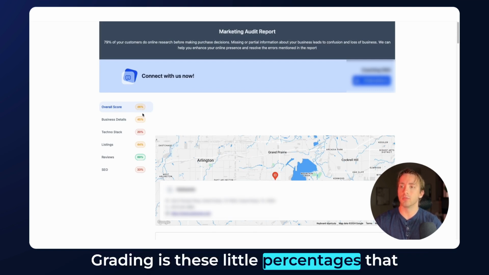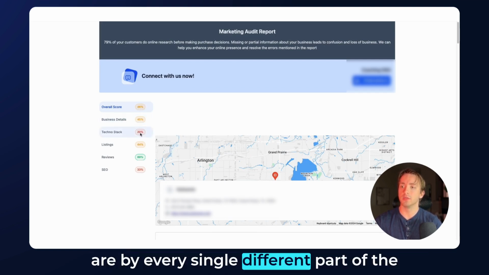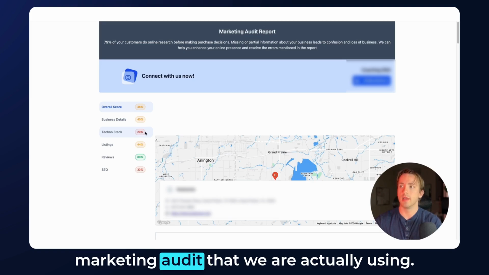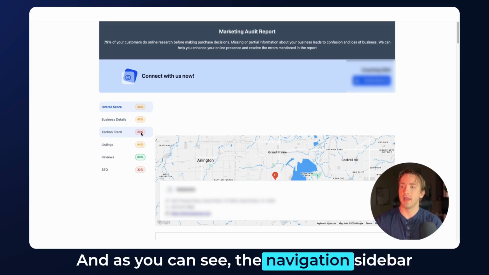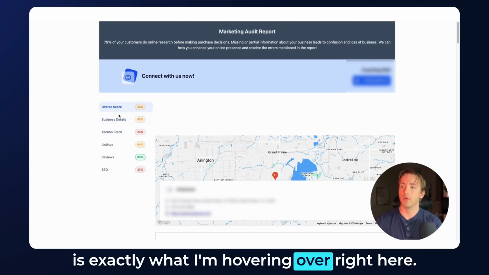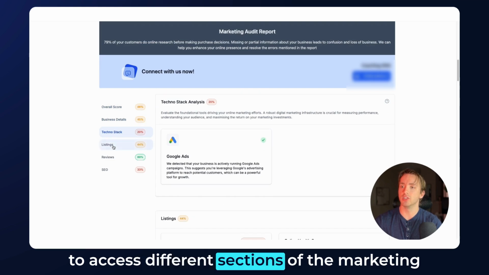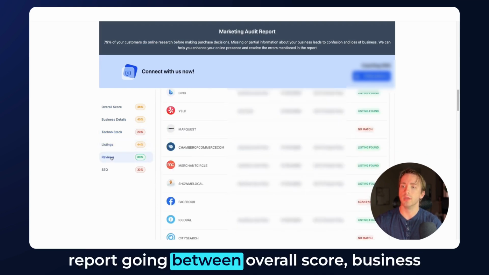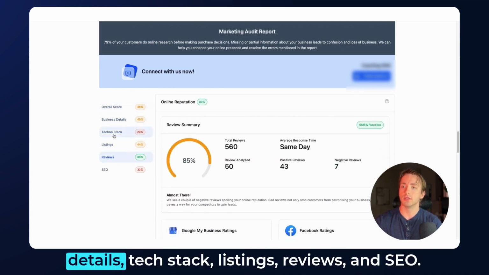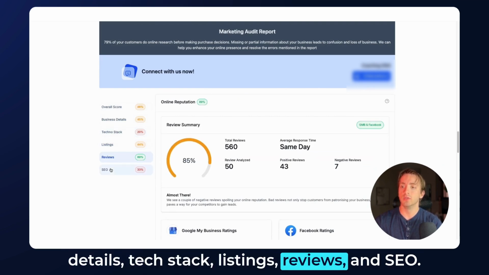Grading is these little percentages that are by every single different part of the marketing audit that we are actually using. And as you can see, the navigation sidebar is exactly what I'm hovering over right here. So within this navigation sidebar, we can click to access different sections of the marketing report, going between overall score, business details, tech stack, listings, reviews, and SEO.